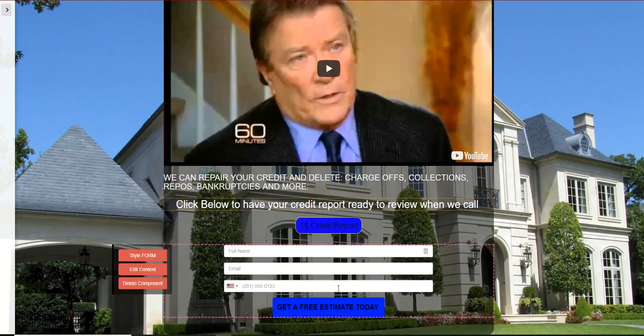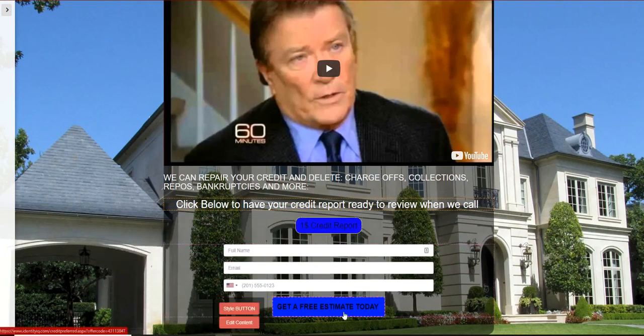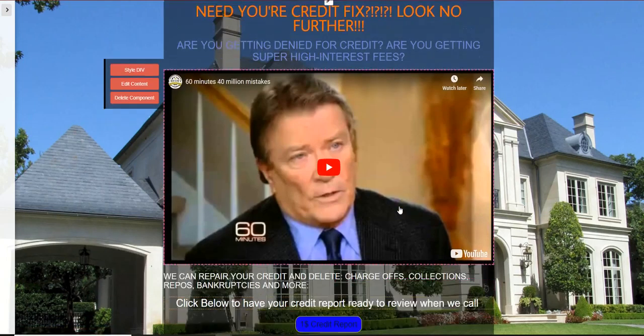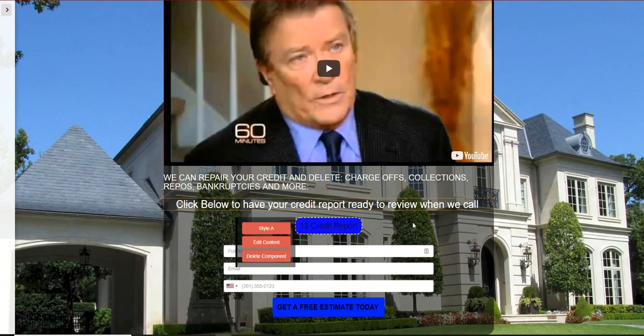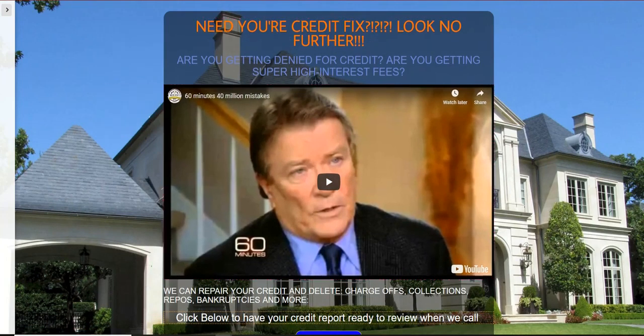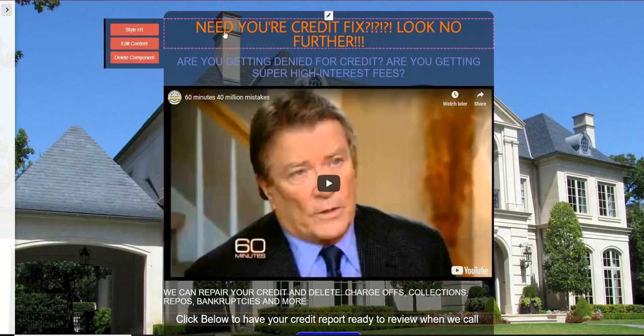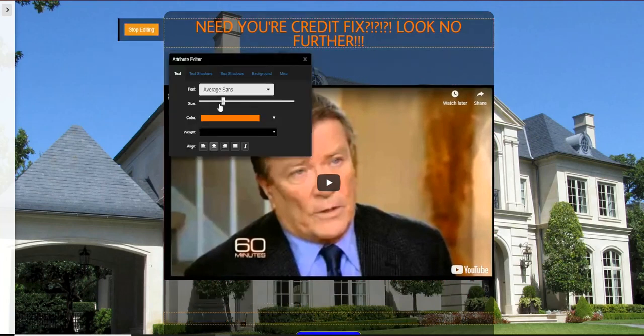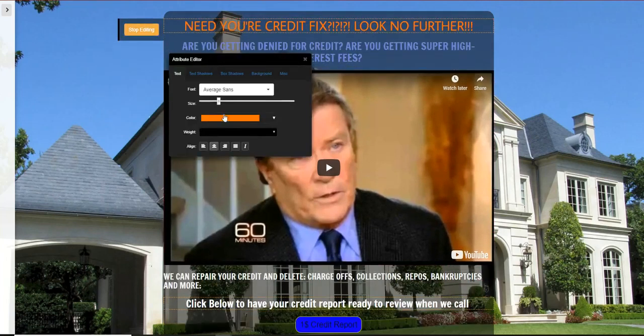So we have a button in a form. It's a little confusing. I would do one or the other, or drive them after they fill in the form to how they can get this. But just so we can fix this online, let's go through it. Need your credit fixed. Look no further. Okay. So style. Reduce this text a little bit.